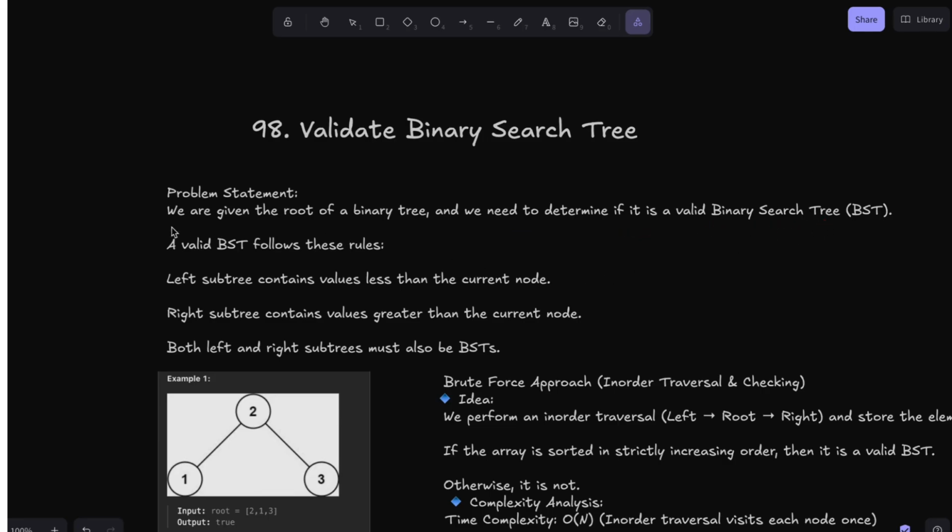For your information, a valid binary search tree follows specific rules. I will tell you an example, but let's just see the rules. The left subtree contains values less than the current node. The right subtree contains values greater than the current node. And both left and right subtrees must also be binary search trees, right?